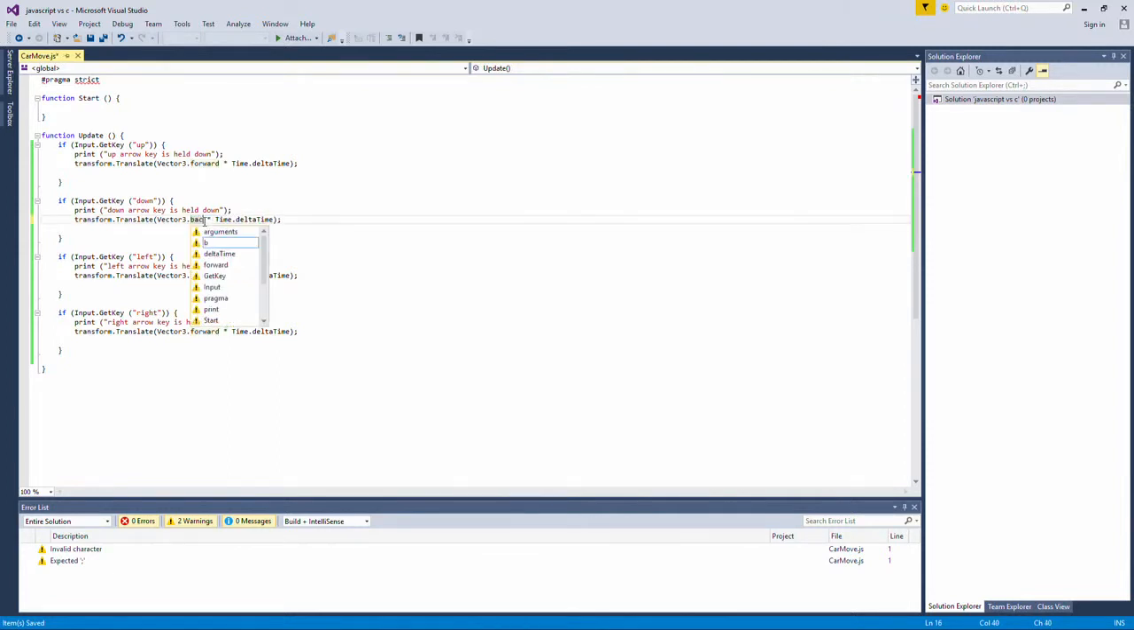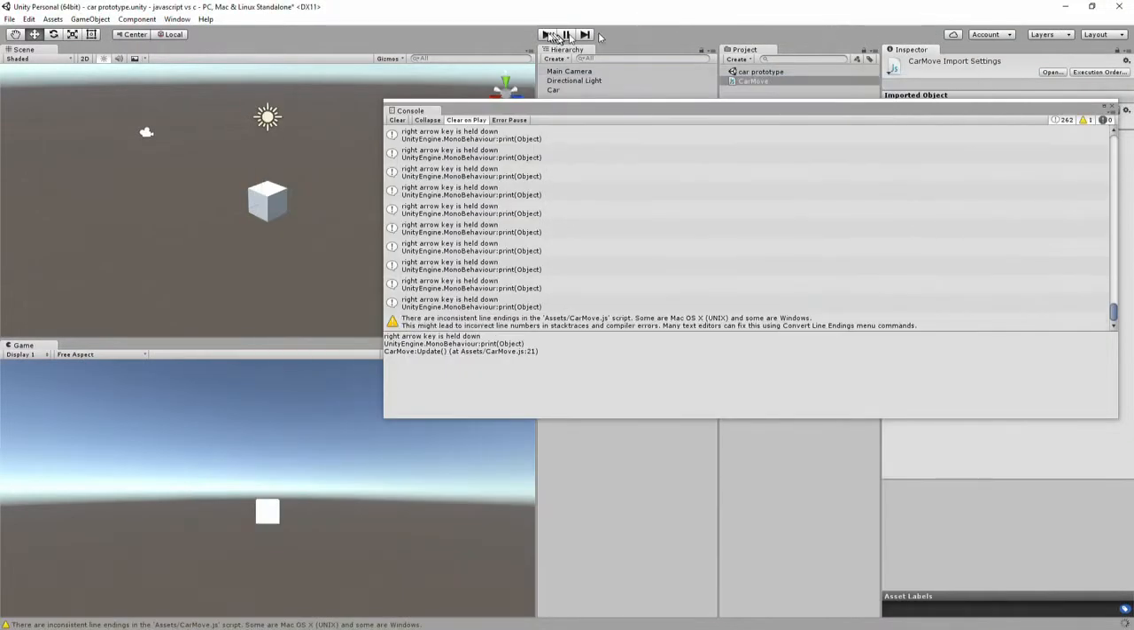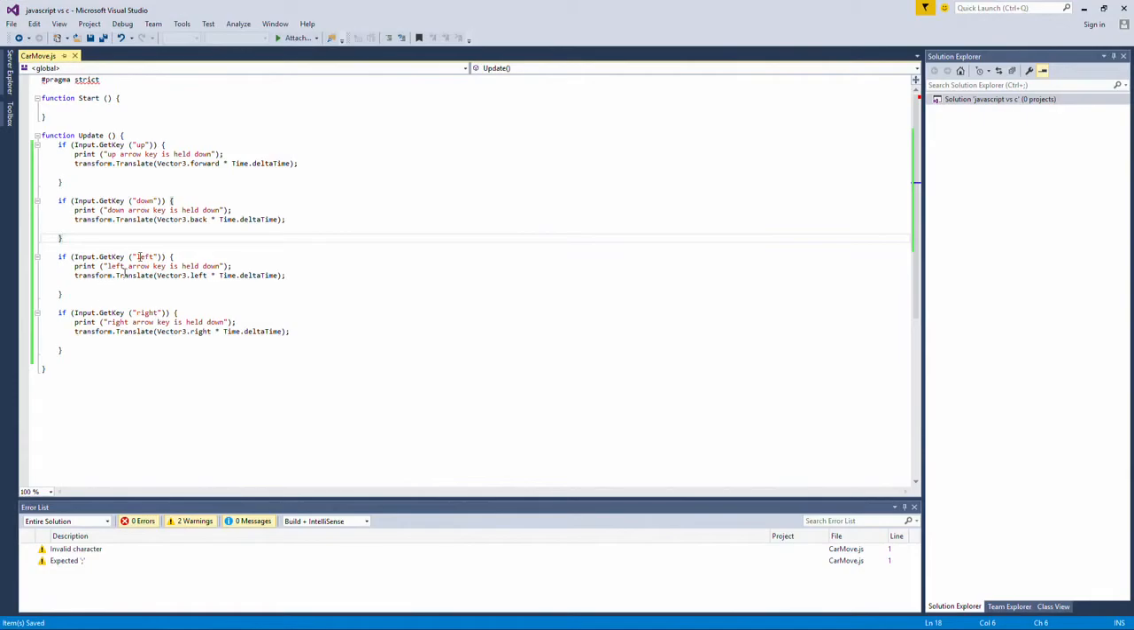So we're going to just say forward, back, left, and right, because up and down means height. Left and right. If I could spell right. Right. There we go. Save. And test out the code. Let's go back. And there might be inconsistent line endings in the script. So how do you fix inconsistent line endings?